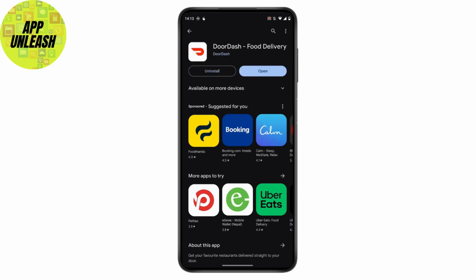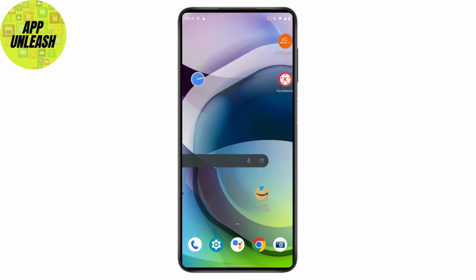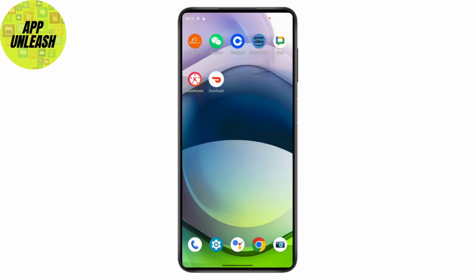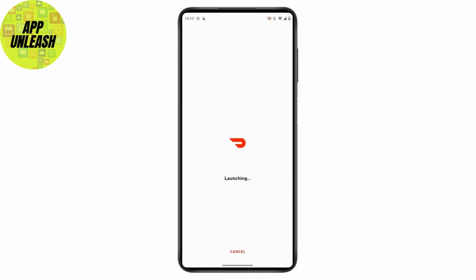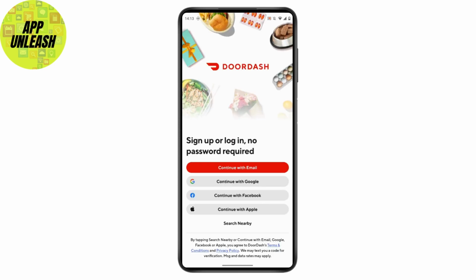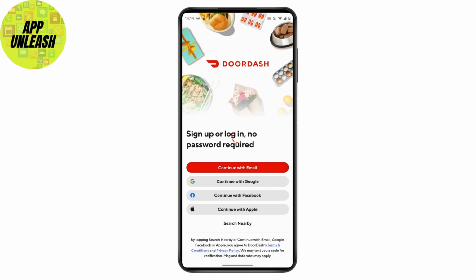After completing the installation process, simply open up the DoorDash application that you have just installed. After opening DoorDash, you just have to let it launch. And now what you can do is simply create an account. You can continue with your Google, continue with your Facebook, or continue with your Apple ID. Or you can simply tap on continue with email and then manually enter your email and password. So I'll simply tap on continue with email.